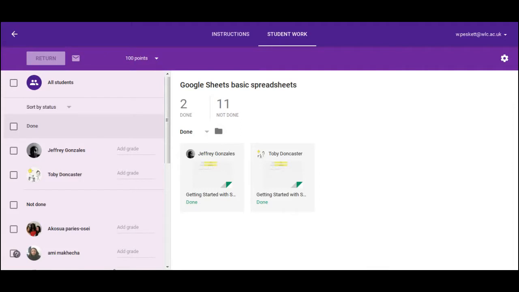So I'm back now in my Google Classroom. I've left the comment for the student to see. Now it's really important that I return the work to the student. And I do this by selecting the student whose work I've marked. I can give them a grade if I choose. And I click on the Return button.